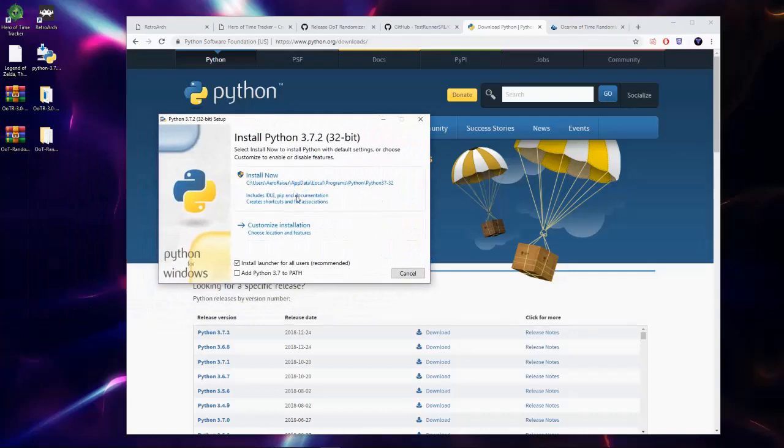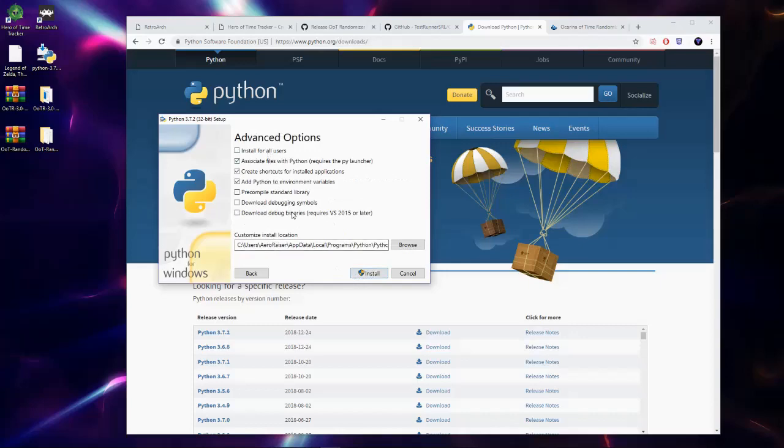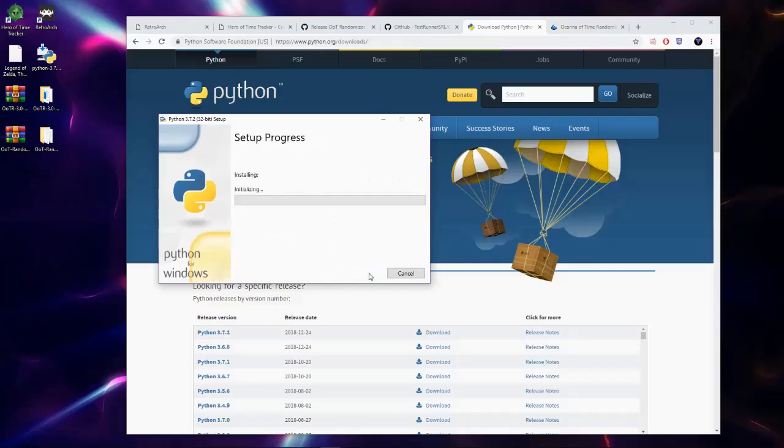You can usually just install now, but let me confirm that. First off, you need to add Python to PATH. That is required. Yep, make sure all of this is checked. Hit next. Defaults are good.